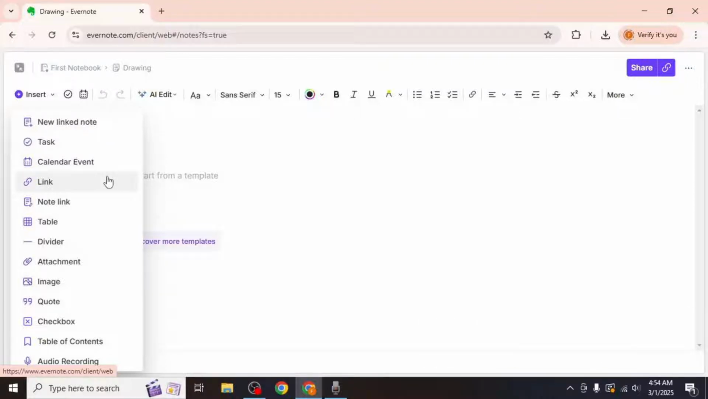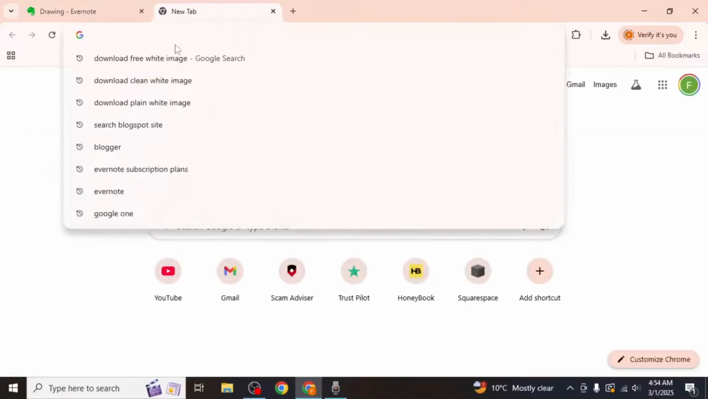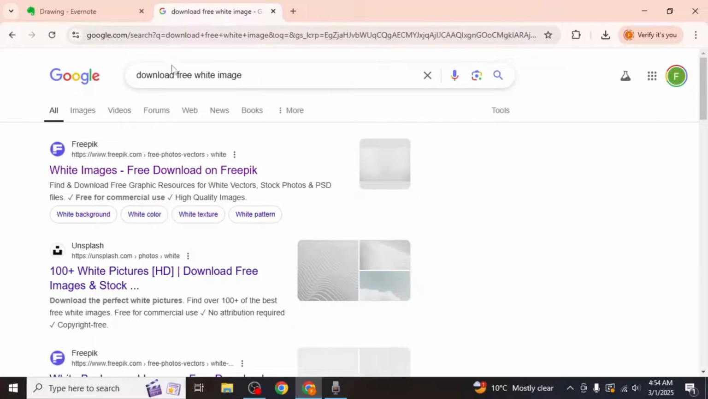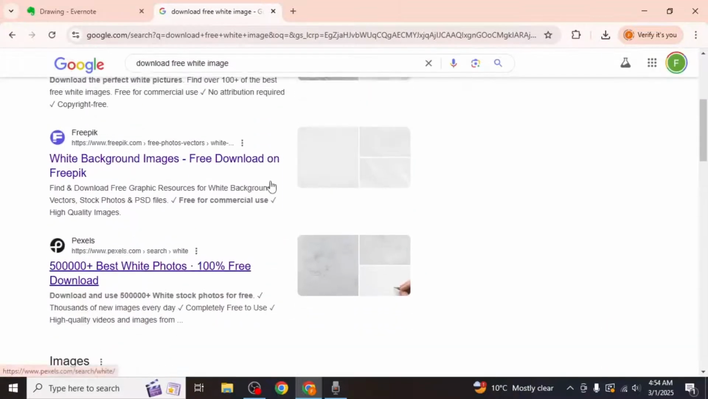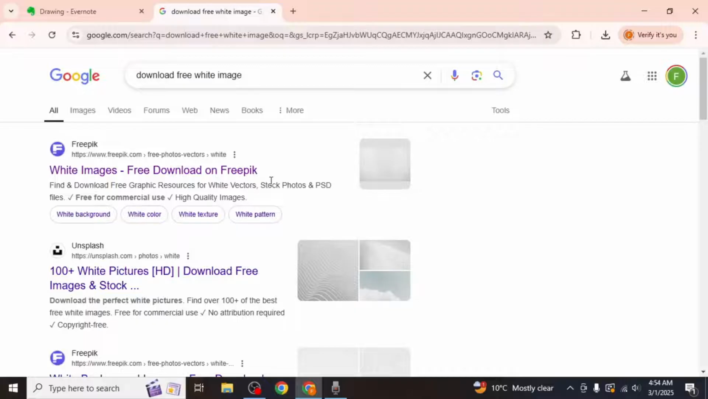However, if you're using Evernote on a browser or desktop app and don't see the Sketch option, you'll need to use a workaround. First, download a plain white image to your device. Open a new tab in your browser and search for Download Free White Image. You'll find many websites offering free plain white images. Download one and save it to your device.